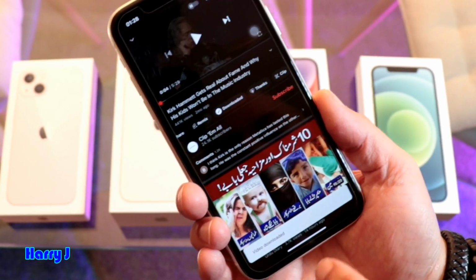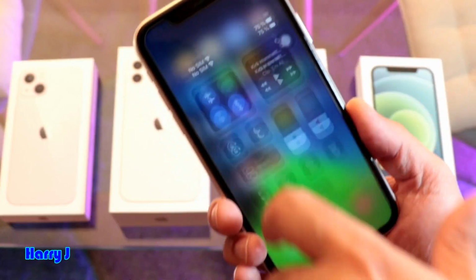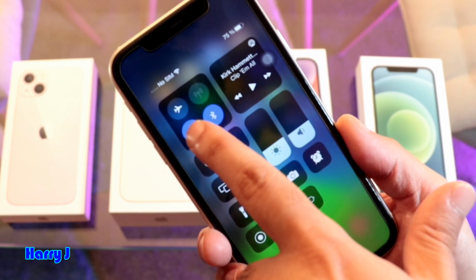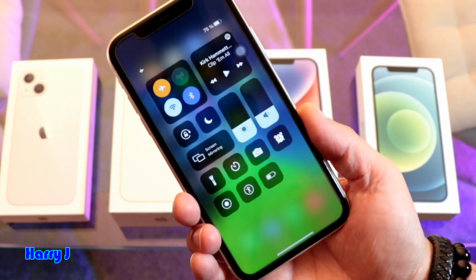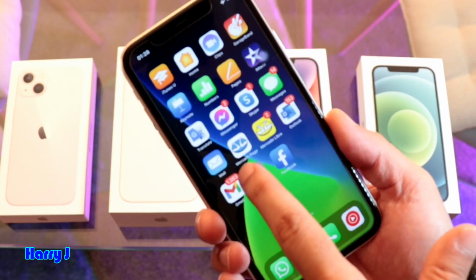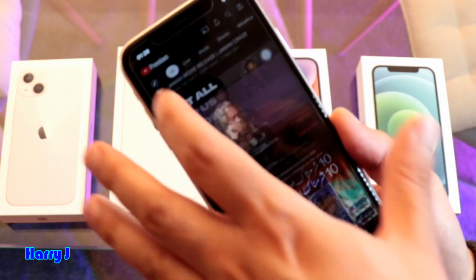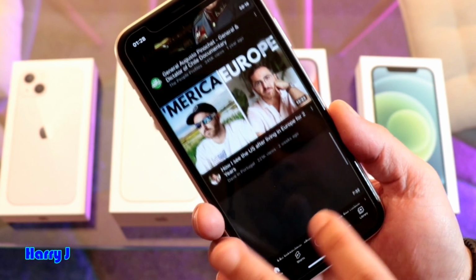So I can watch offline. Now I will close all types of things here. I close Wi-Fi and put it in plane mode. I don't have internet anymore. Let's go to YouTube and try to open some video.